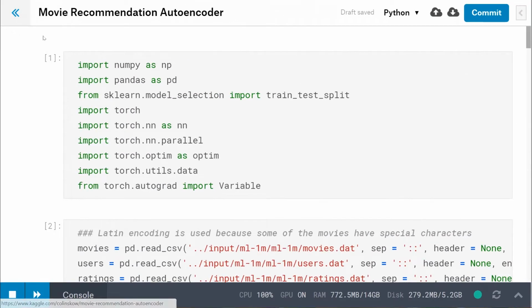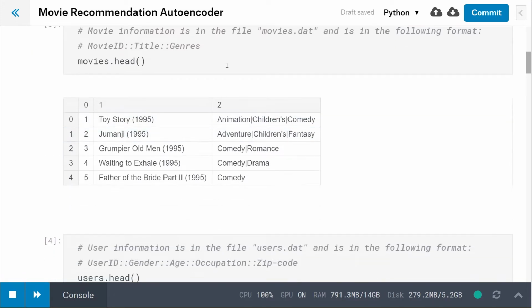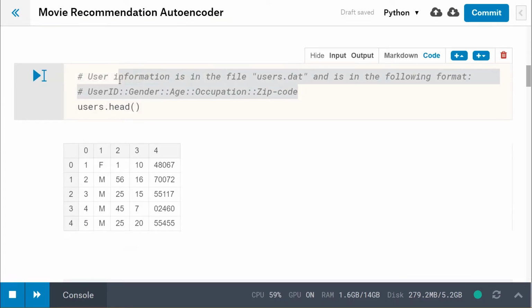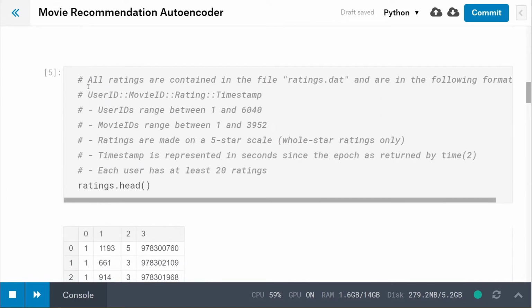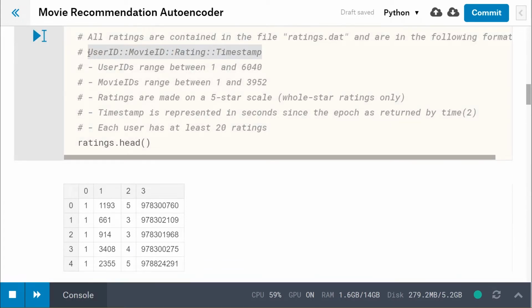We've got 3 input files which are each in a CSV format separated by double colons. The movies file contains an integer ID, the title, and a list of genres for each row. The users file contains an integer ID and some demographic information. The ratings file contains a user ID, a movie ID, a rating, and a timestamp in each row.